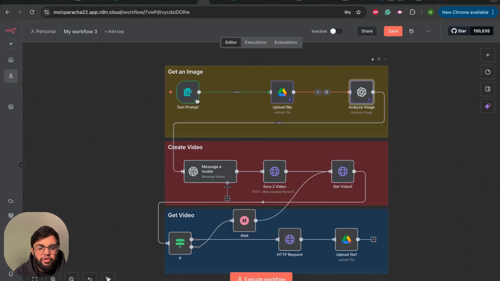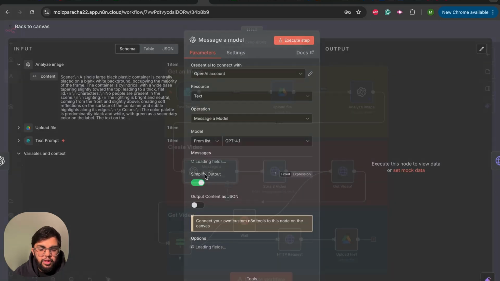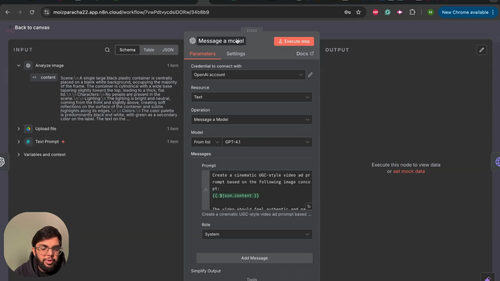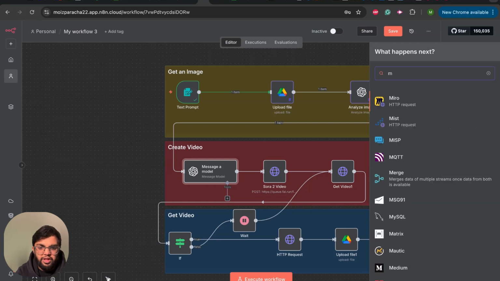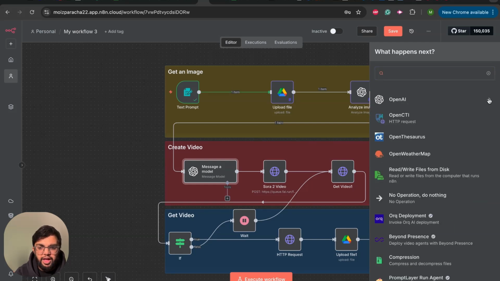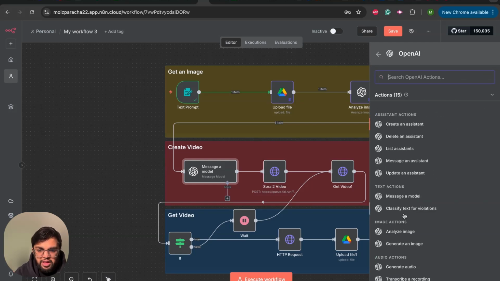So we've got our image using these three steps. We now want to make sure we plug it into a model to be able to generate the video. I've put in here Messenger Model, which is another OpenAI feature that you can get. So if I just go back and I show you, I click the plus sign in here, I click OpenAI, and you have a bunch of features in here, and we just want to click Messenger Model.